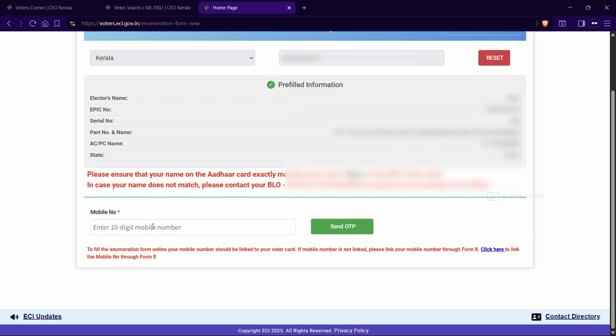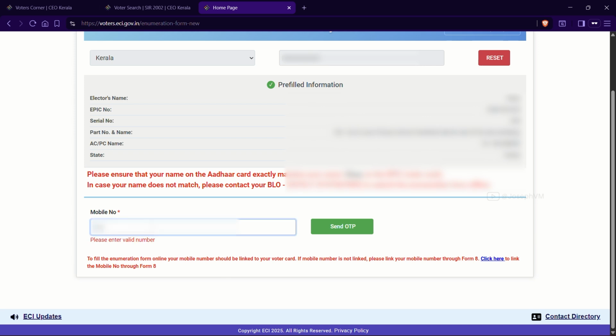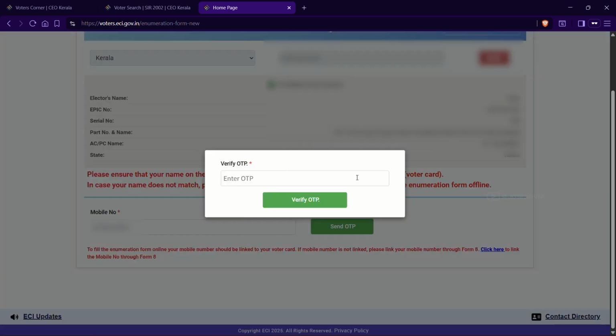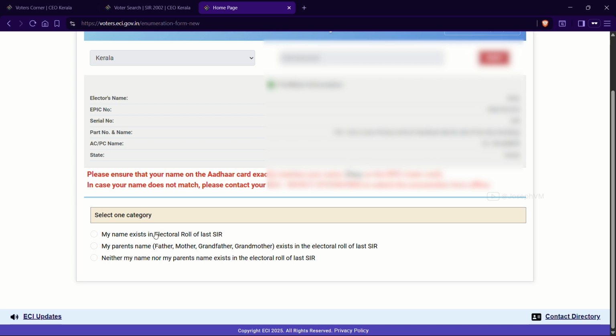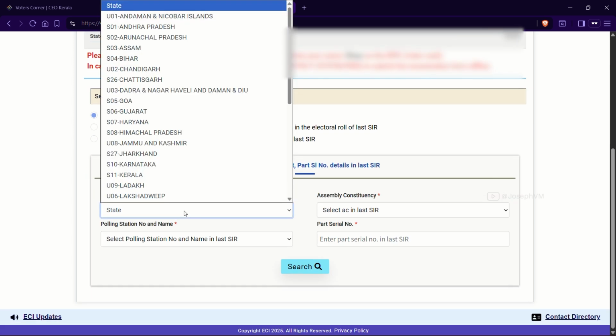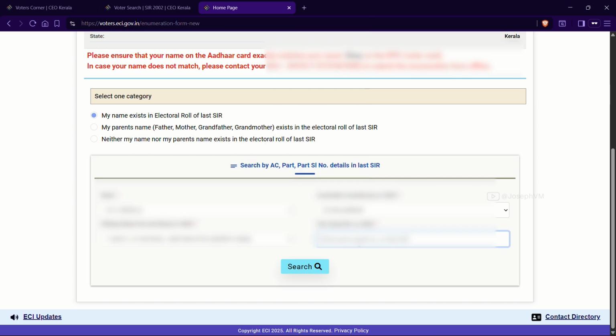Now enter the mobile number linked to the voter ID and click Send OTP. If you are unsure which number is linked, you can enter any number. The system will display the last few digits of the actual linked number to which the OTP was sent. Enter the OTP and click Verify. Select the appropriate category and fill in the form using SIR 2002 information we retrieved earlier.